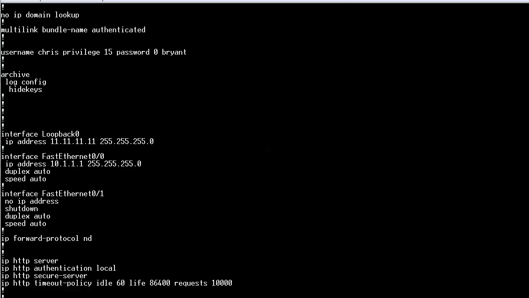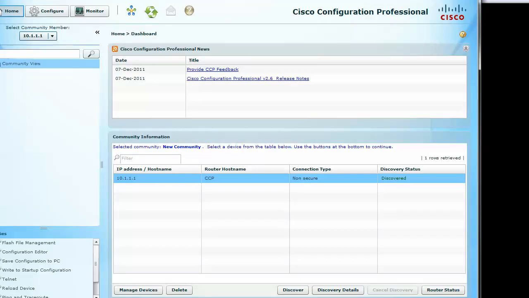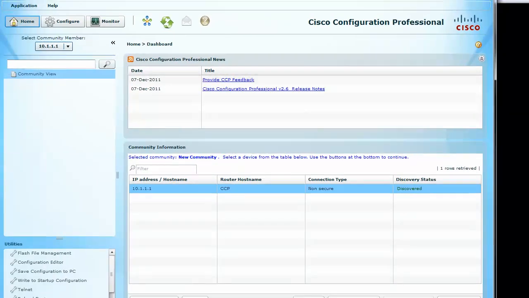So I'm using my physical 0/0 for my inside interface. That's 10.1.1.0/24. 0/1 is going to be my outside untrusted interface. Note that I don't have an IP address on that because I want you to see what happens in the firewall wizard if that is the case. And also, so we've got that, and like I said, we've got the HTTP commands right there, and that's really about it. That's just what I wanted to show you as far as the router config, but definitely that self-signed certificate. So now we're going back up to Cisco Configuration Professional.